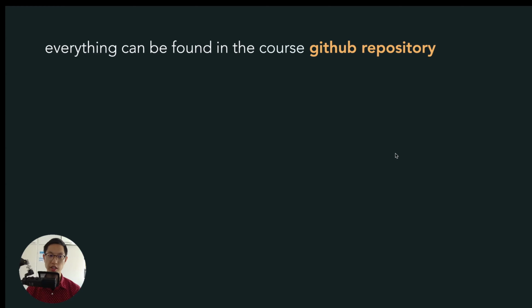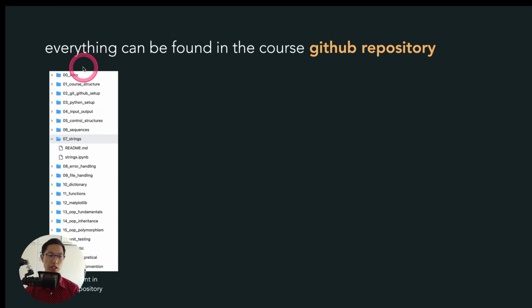Starting with, everything can be found in this course GitHub repository. So we work a lot with Git and GitHub in this course. All the materials should be in a GitHub repository for you to see. So this GitHub repository, you can check on it just online, or you can fork it and clone it down. It's up to you how you want to do it. Here is all the materials.